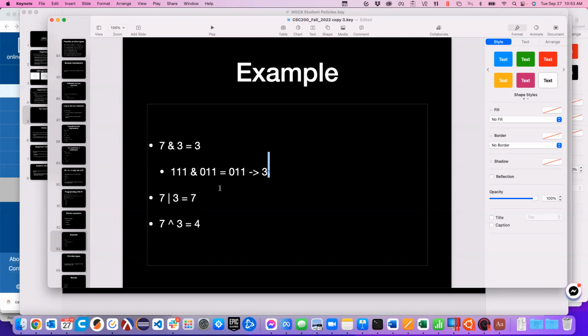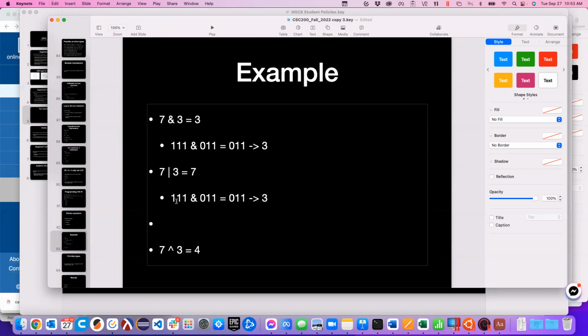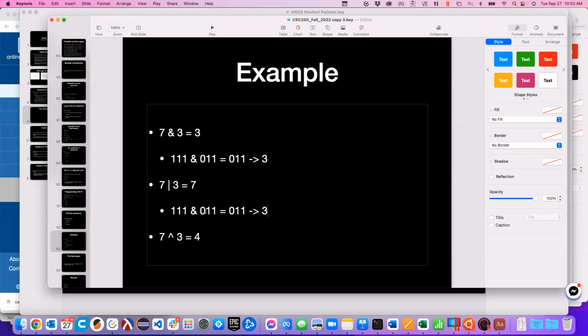Just steal this line here. So now we're going to change this to the OR. So true or false is what? True. True or true is what? True. True or true is what? True. There's our 7.